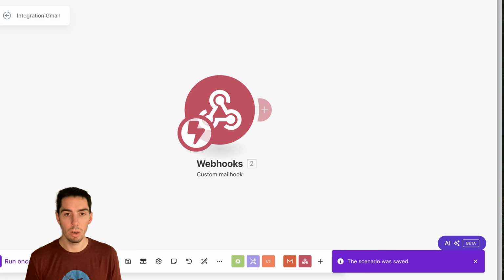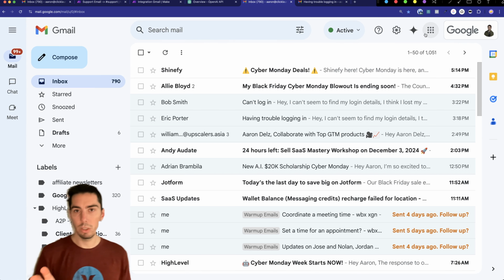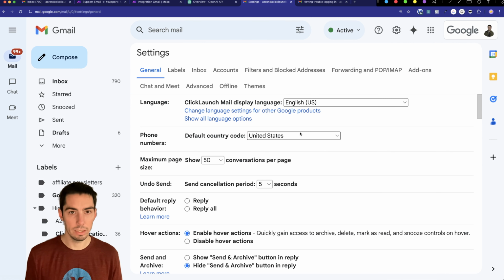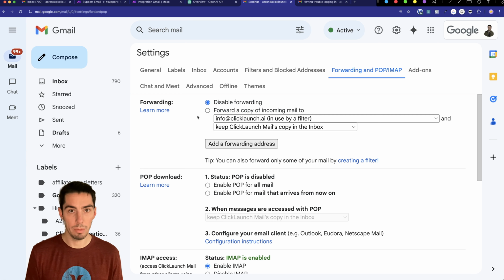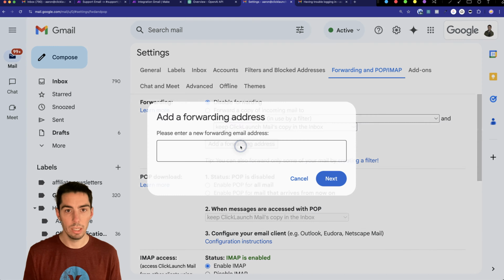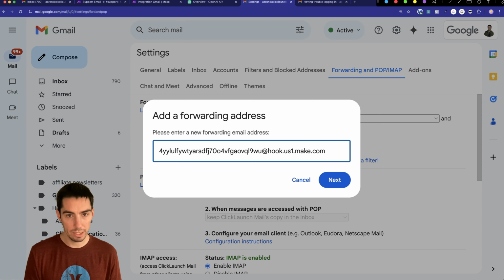And now let's go over to our Gmail. So in Gmail here, what you're going to do is you're going to click on Settings, and you're going to see all settings. Now we're going to go over to the forwarding and POP. A couple different things you can do. We can either forward a copy of incoming mail to, but first you're going to have to add a forwarding address. So if we keep that off for now, we'll click add a forwarding address. We're going to paste that forwarding address in here, and we'll click next.